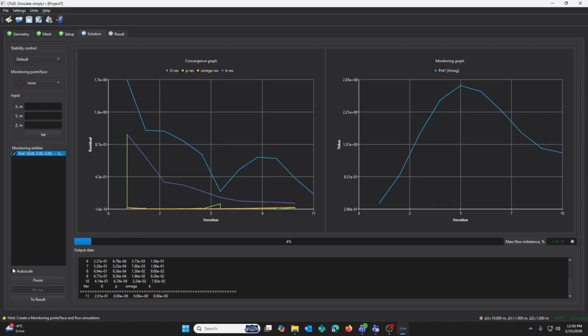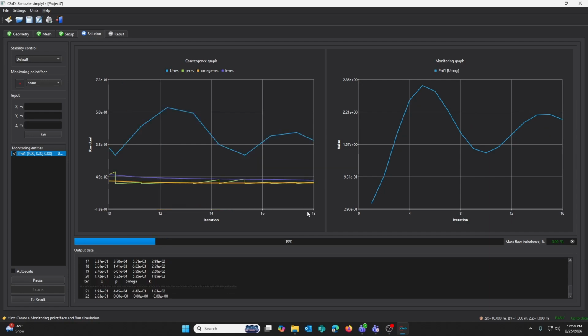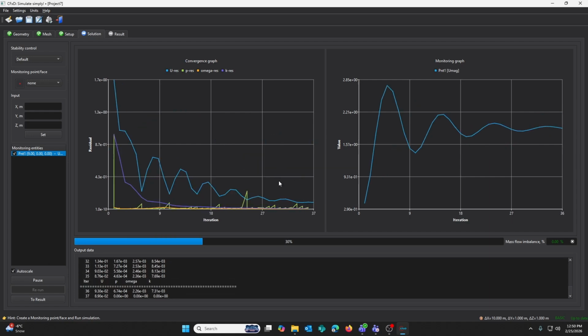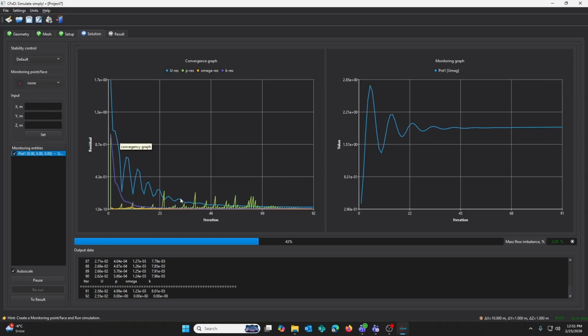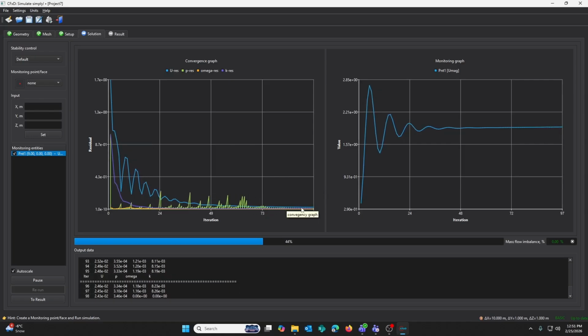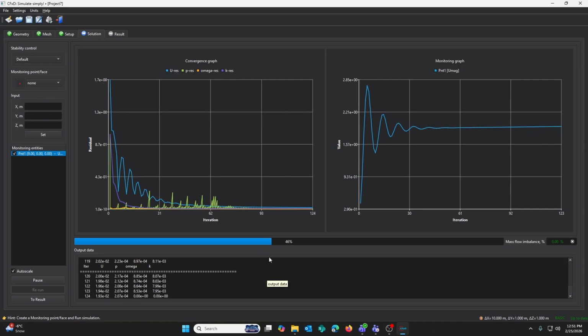The graphs are auto-scale. However, you can choose to zoom in if you'd like, but we'll leave it at the default auto-scale here. To verify the simulation is running correctly, you can see the monitoring graph on the left slowly converging to the bottom, and then the monitoring graph on the right converging to the center, stabilizing. There is also a progress bar, which is currently at 48%.